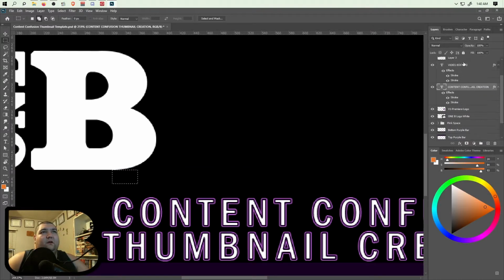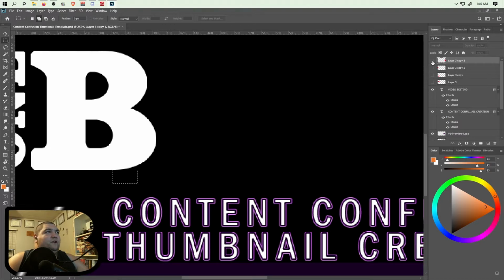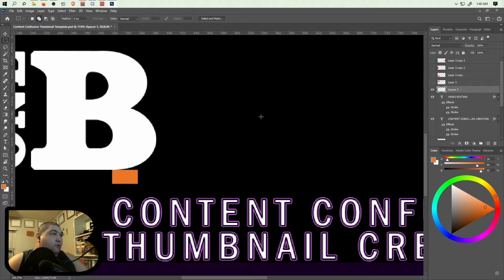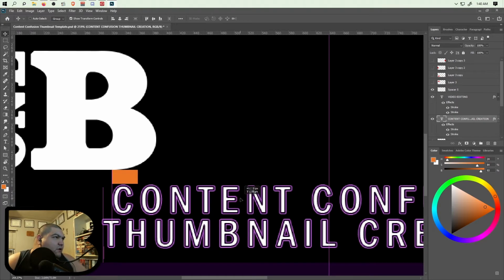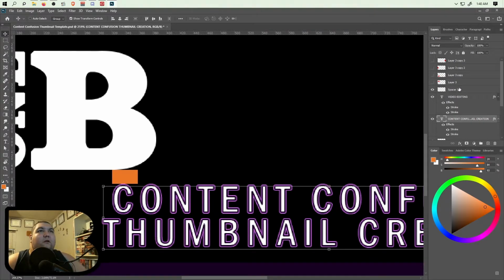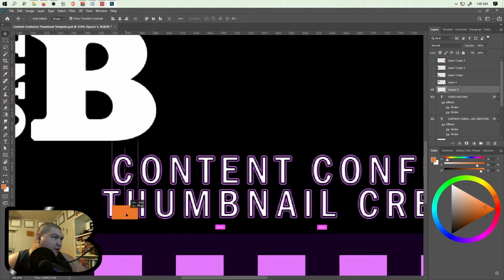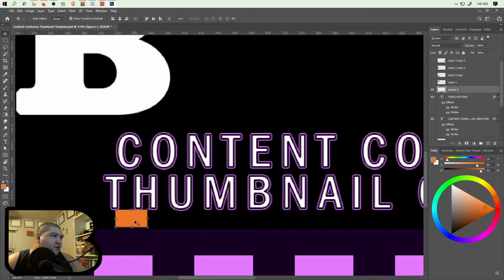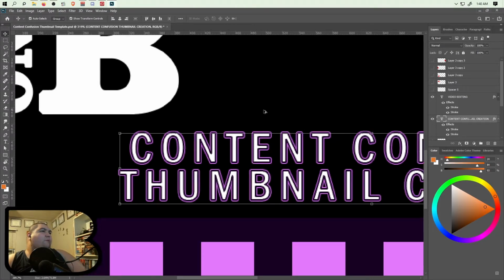The layer. There's spacer. Spacers. Let's go new layer. Spacer 5. Let's just fill it with orange is fine. Slide that up to there. Grab that spacer. That spacer should fit about in there. Just 2 pixels. Let's go ahead and hide that spacer. Content confusion. Down 1. Bam.